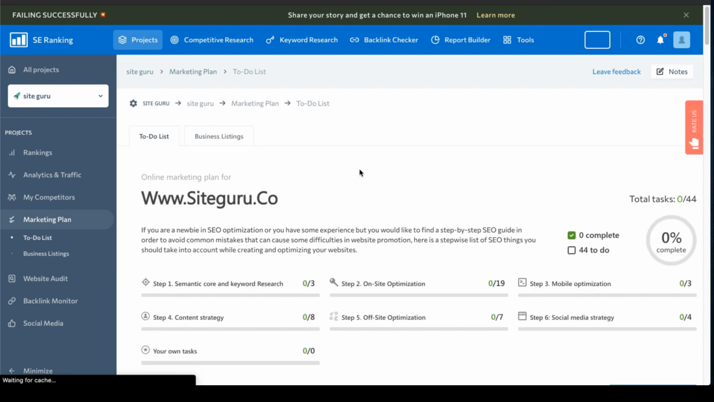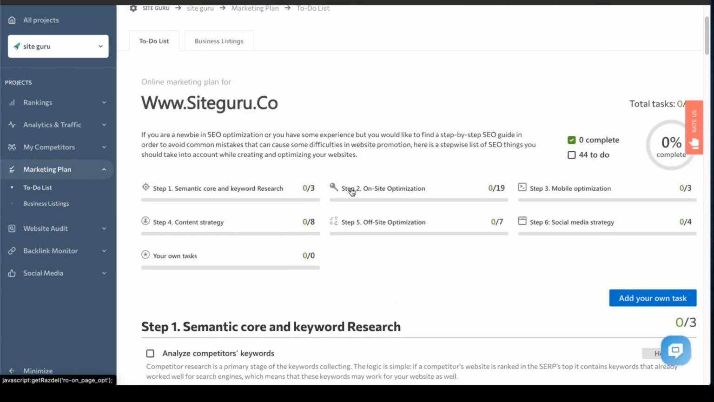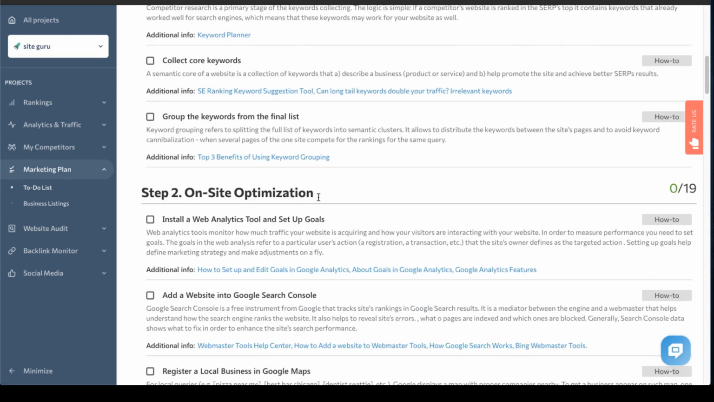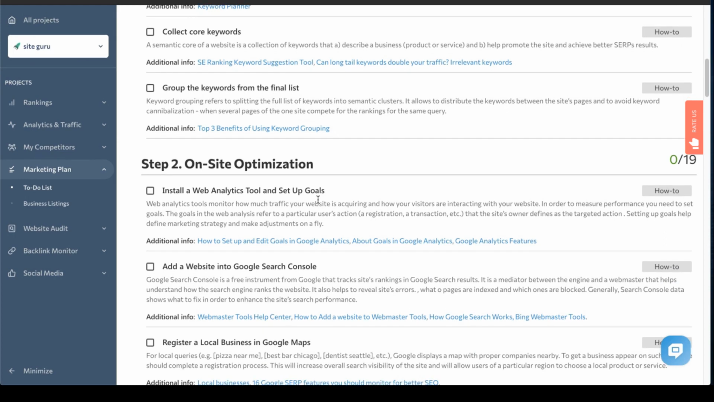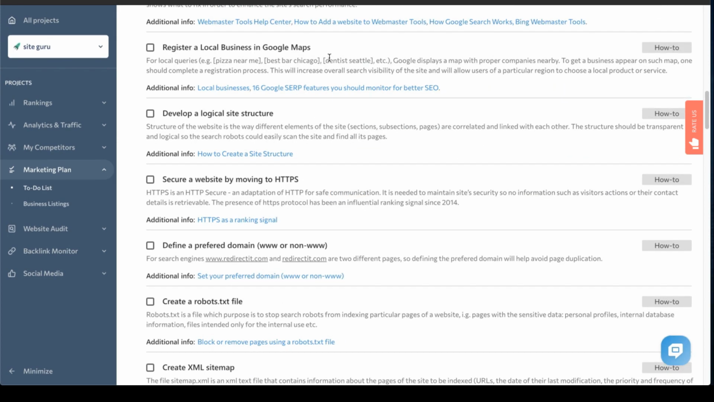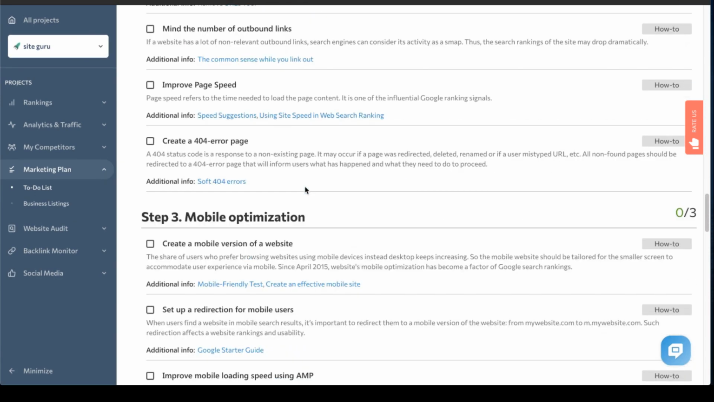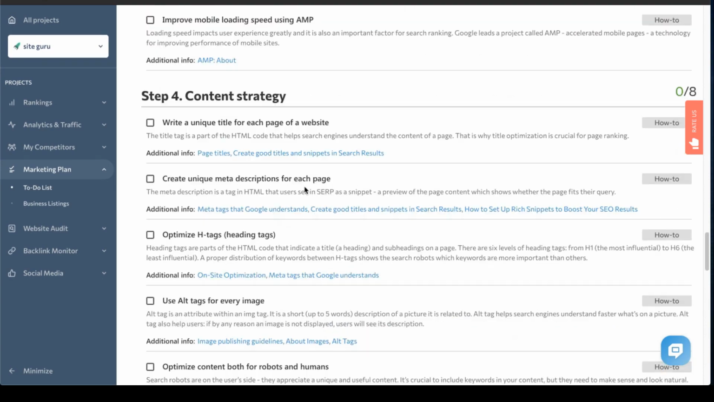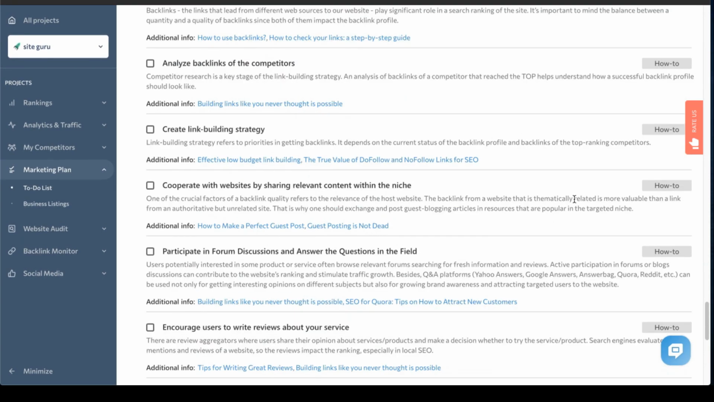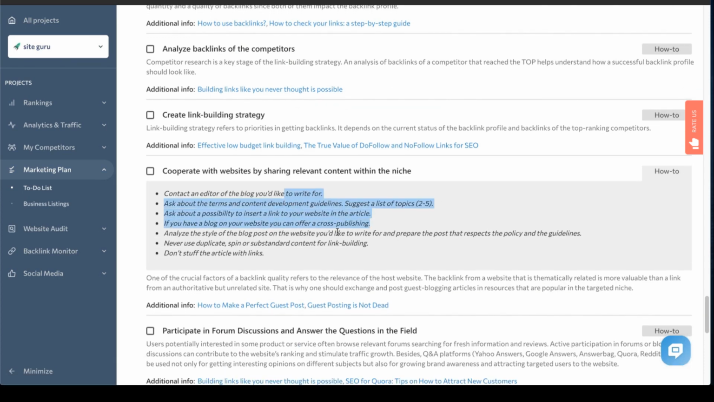Let's look into the marketing plan. I think they have a really good list of things that you could do, or suggestions. Not all suggestions are meant for you. Some of them are local, like Google Maps and things like that. So if you are local, then you do have quite a bit here. But you could check these off and just go through the list of what you need to do, and then you have how to do it.